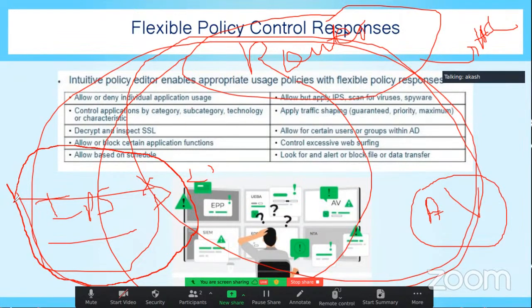There we can define different things: the decryption and encryption policies, which traffic and which application we have to allow, which port we have to allow, and which type of service we need to block. These things we can do within just a single dashboard.